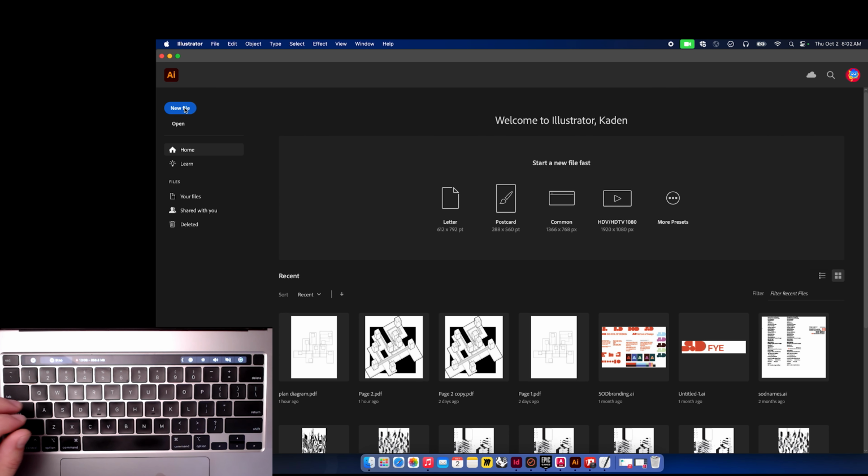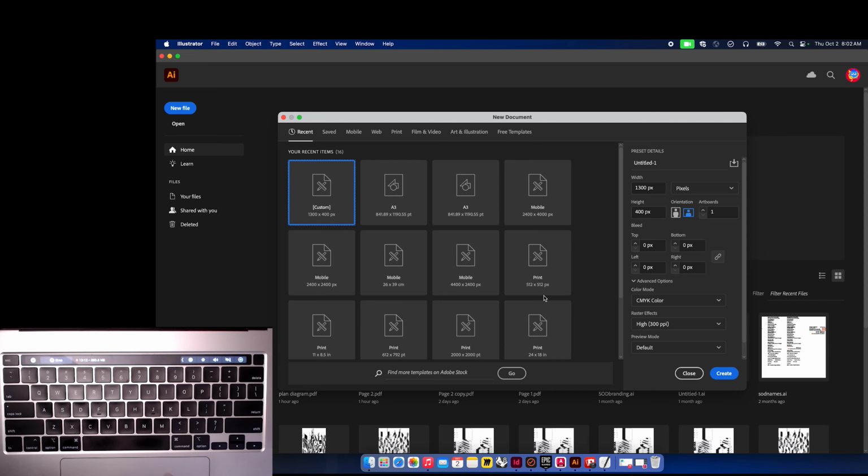Let's do new file. And let's pick ourselves a nice, good size. 4400 by 2400 pixels. That's pretty big. That's pretty good. Doesn't matter what you put here. I would make it at least 2000 probably in its smallest dimension, just so it's a nice big image.